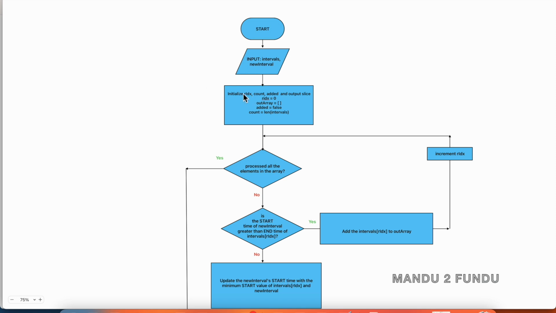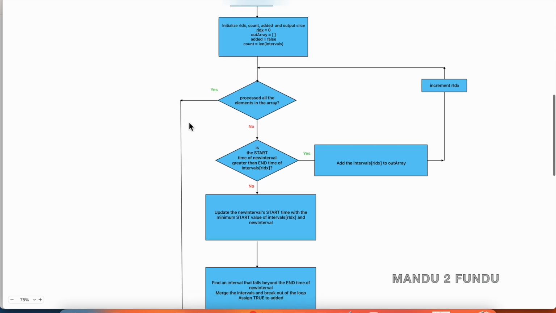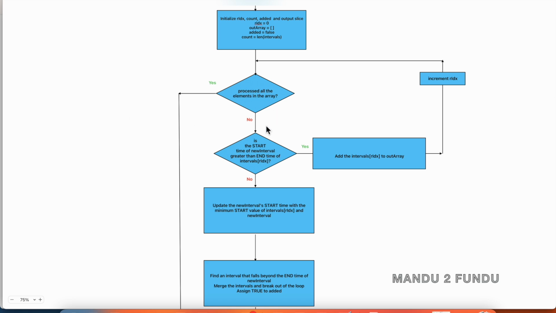First we initialize the read index to 0 and count the number of elements in the array, and the added boolean, which indicates whether the new interval is added into the output list as we traverse the input array, and then the output slice where this new interval will be included.